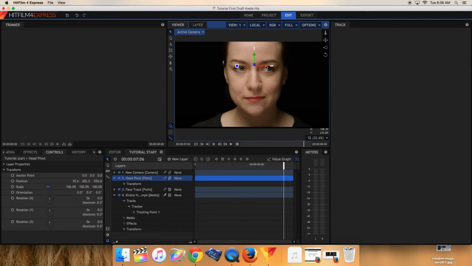Now, I've got this right between her eyes. Now we're going to go back over here. We're on head pivot. We're under controls right here. I'm going to pause because I'm sure that that was frustrating. Let's see if you had a chance to put that right between her eyes under head pivot. Okay. Now it's time to continue.